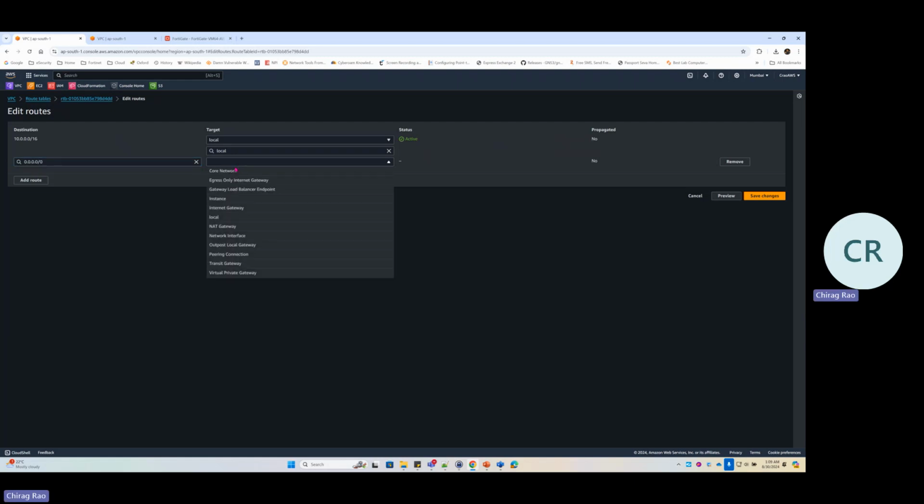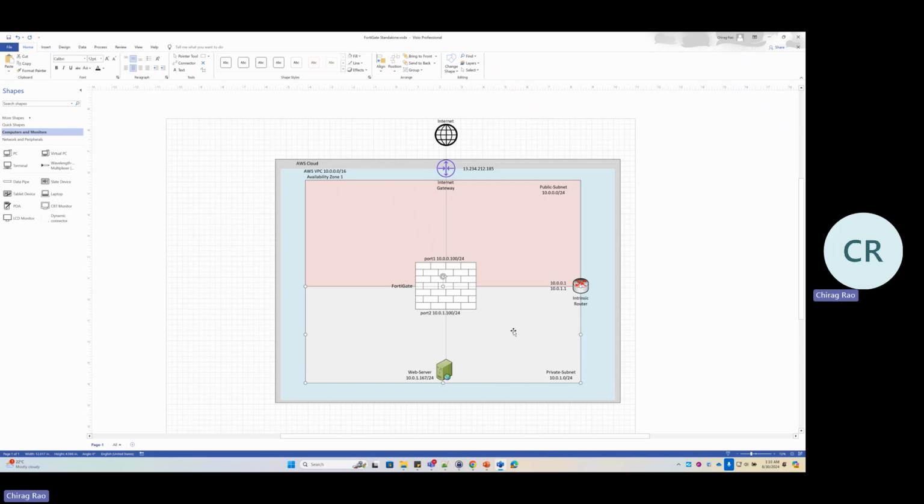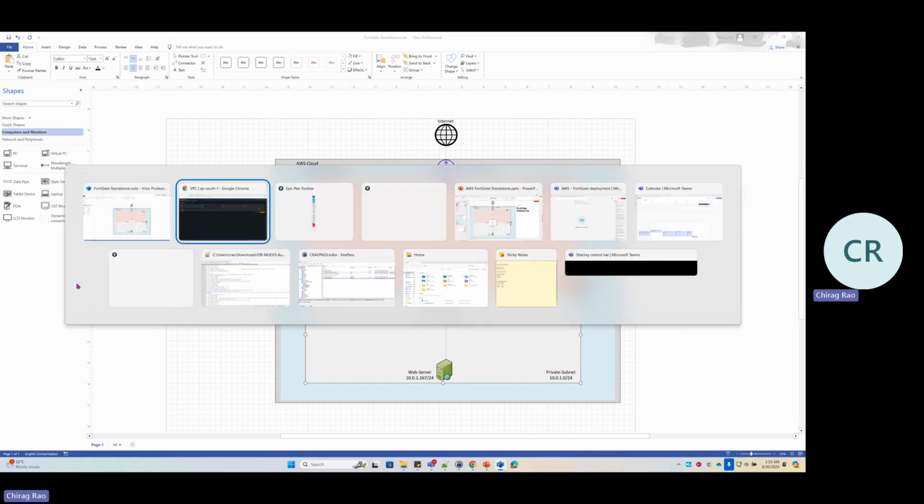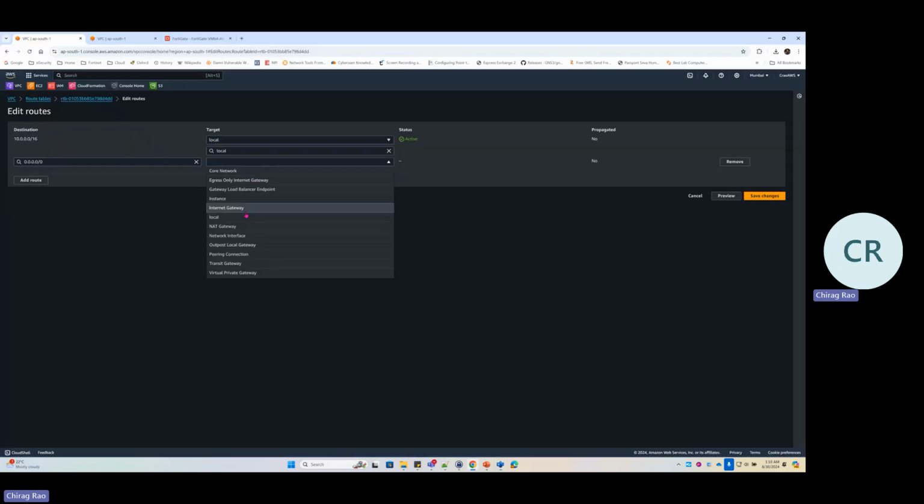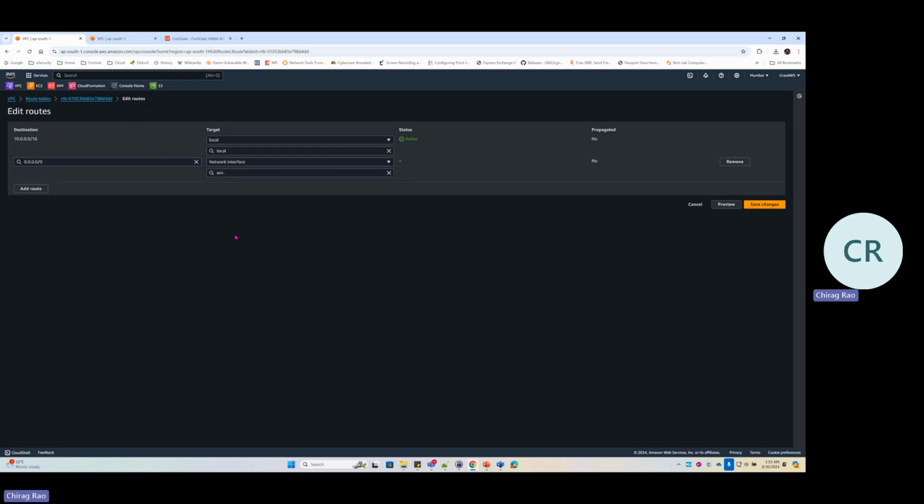And the next stop, I do not want the internet gateway, because the internet gateway is not in the private subnet. Internet gateway is here, so this cannot talk to the internet gateway directly. So we need to route it via port 2. Instead of the internet gateway, we need to select network interface, because we want to point that web server traffic to the ENI of port 2. So port 2 LAN, this is what we need to select.